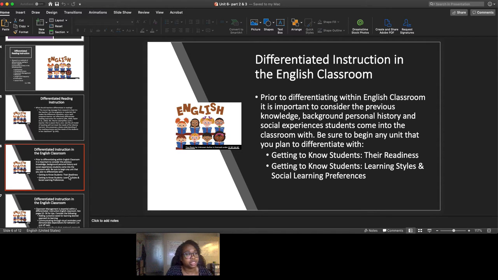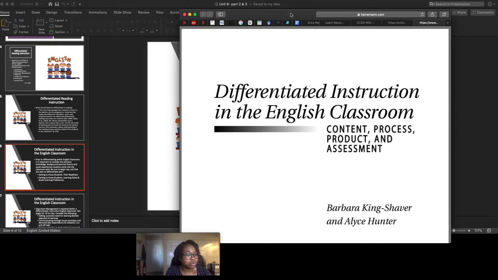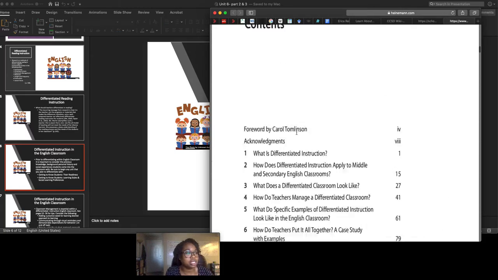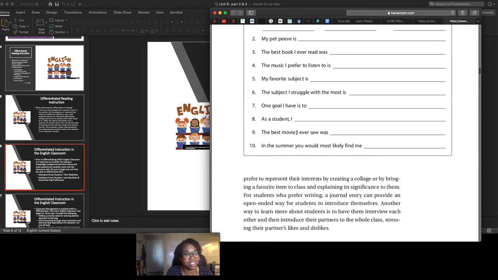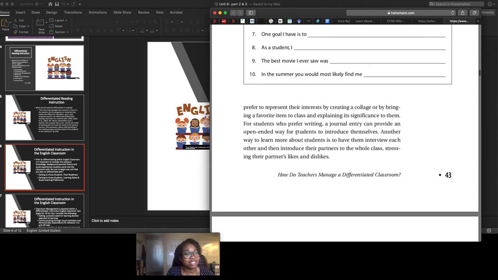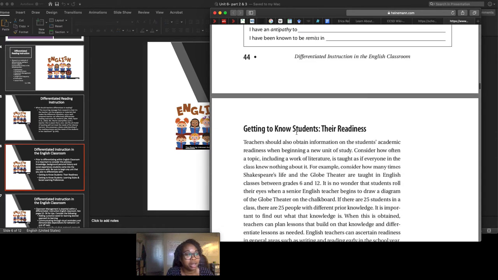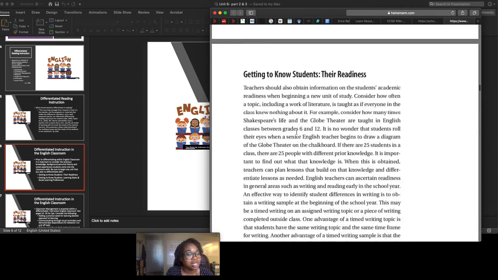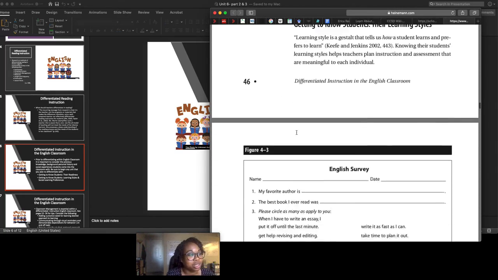So in the differentiated instruction in the English classroom, the second reading, which I'm going to tell you, is super helpful for me because it has so many useful resources that I will be copying, actually no, recreating, designing to make my own. Like I do a knowledge rating scale, which kind of sees what the students have to do.